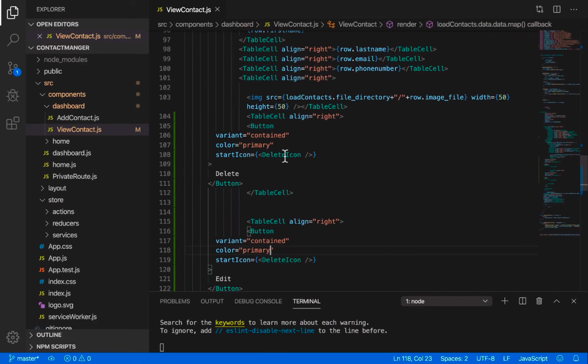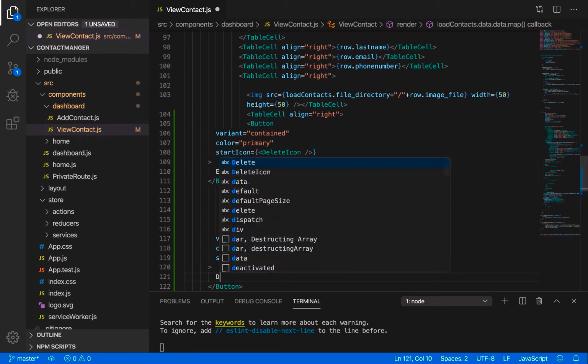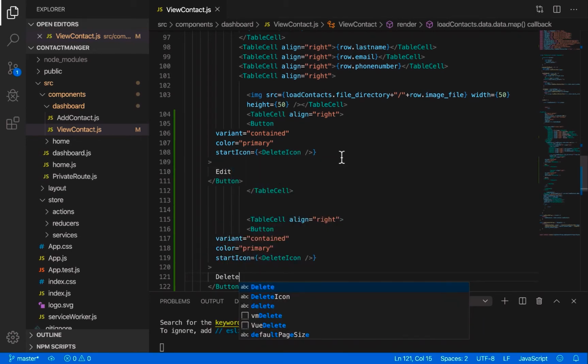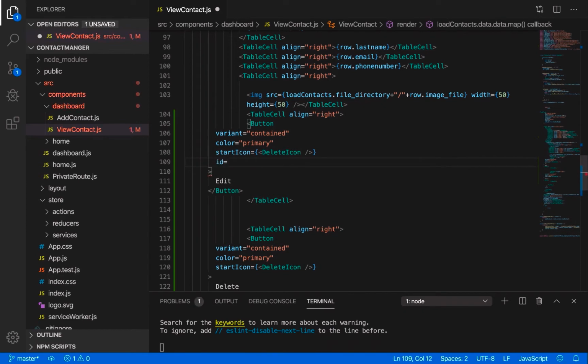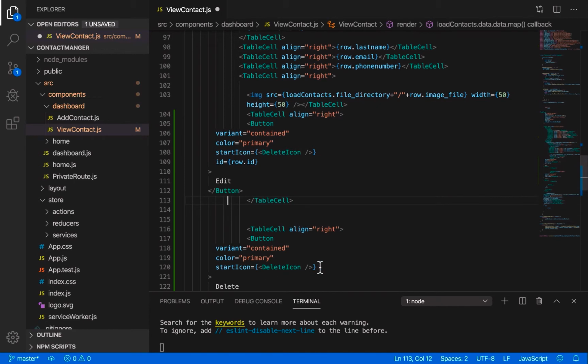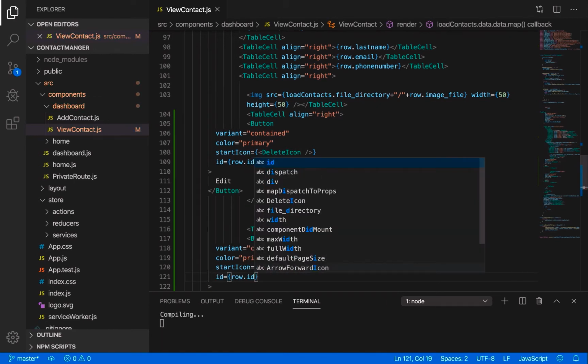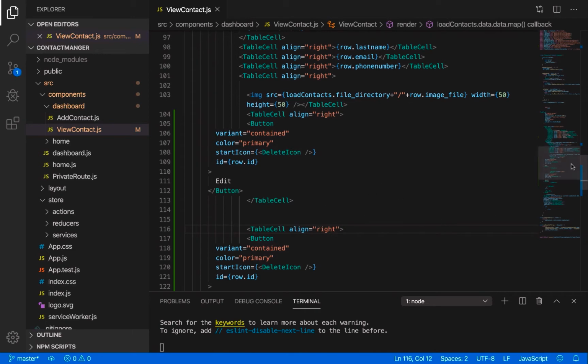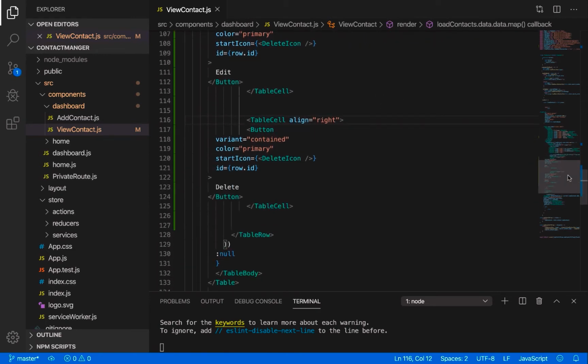And we're going to change the text. This is going to be edit. And this is going to be delete. And for the IDs, we're going to use row.id. And for this delete too, for the ID, we're also going to use the row ID. Now save that. So now we have our delete and our edit button.